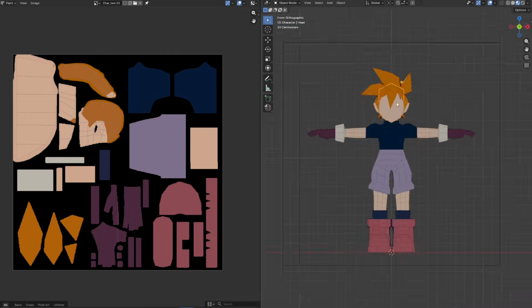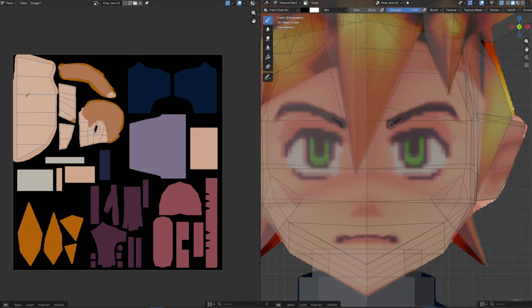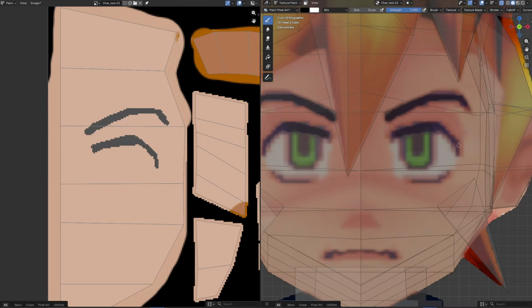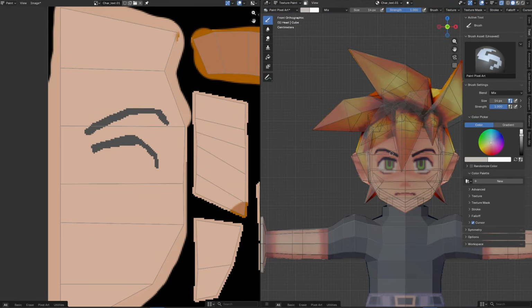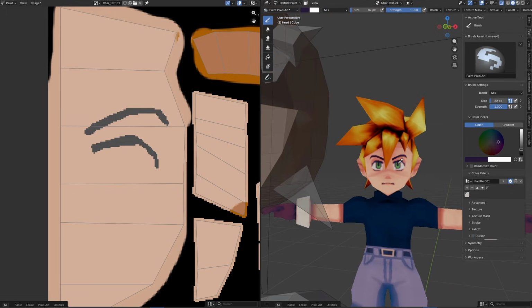Now let's focus on painting the face. Let's select the head and go into the front view. Then we can enable X-ray mode by pressing Alt-Z. Then we can start painting in the features to match the reference. If you're using Blender 5.0, you can use this pixel brush if you want to. Also, if we go under Color Palette and click New, we can save color swatches. All we have to do is hover over a color, hold Shift X, and left click.